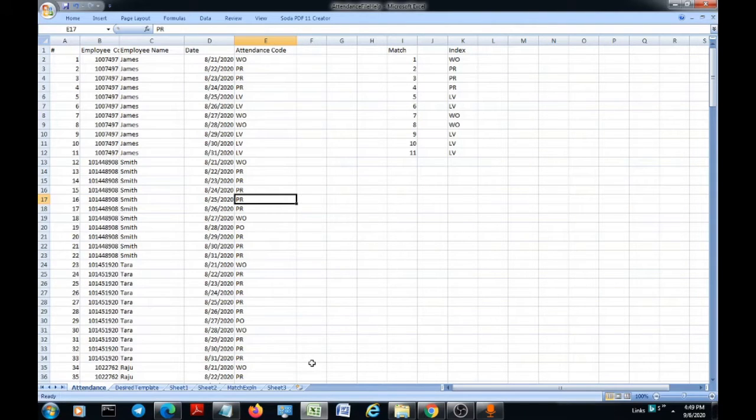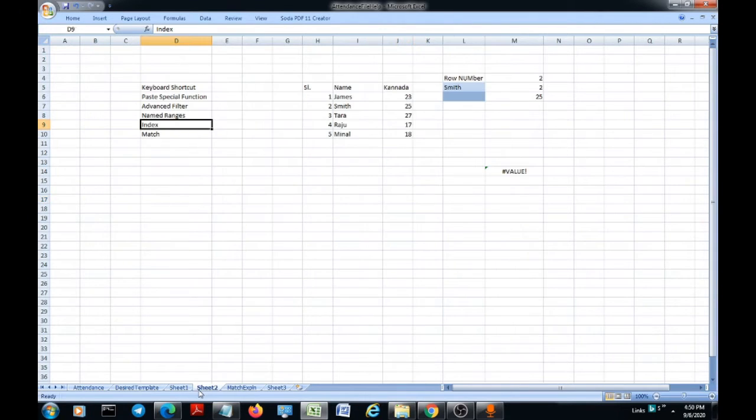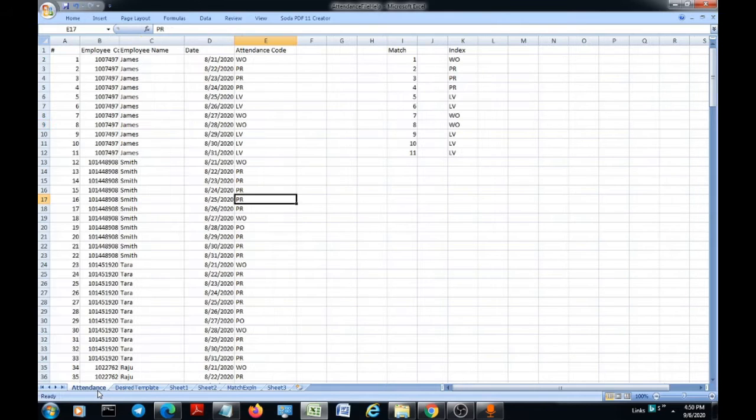In this video tutorial, I'm going to explain the real life or actual usage of the INDEX and MATCH functions. Alongside explaining INDEX and MATCH, I will also be explaining a little bit about named ranges, the paste special function, and a bit about advanced filter. These are the topics I'm going to cover.